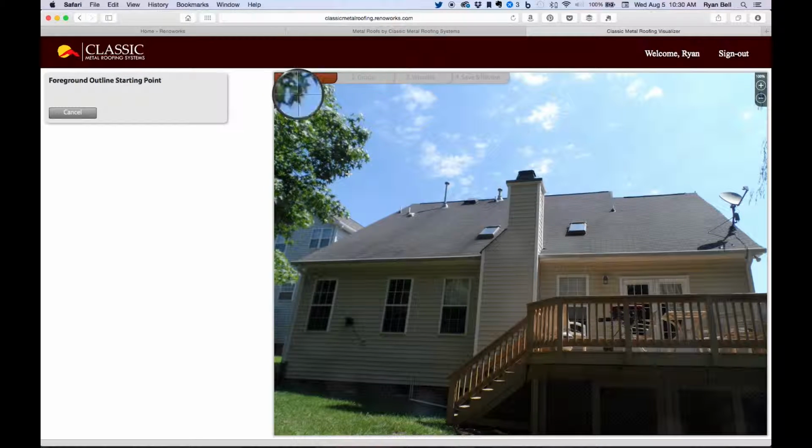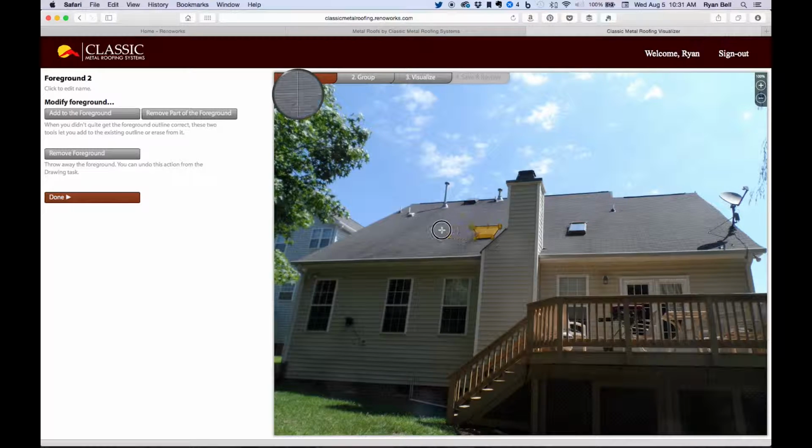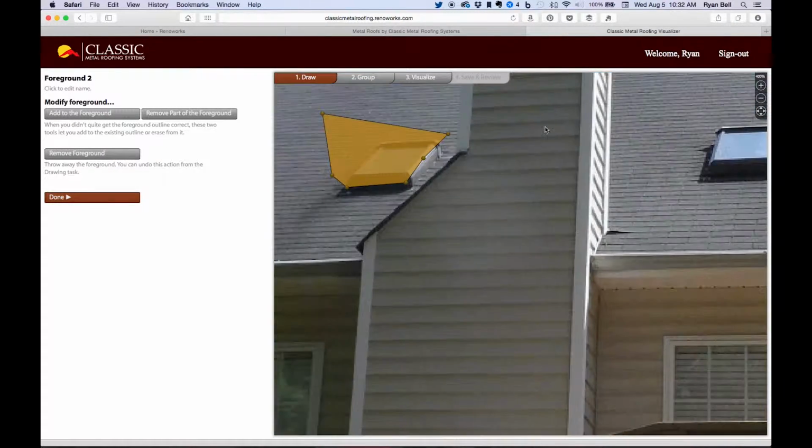I'm going to click on the foreground button and the crosshairs will show up as my cursor. We'll start with the skylights, and I'm going to click to set my anchor points and basically just create an outline or mask around each one. After you complete the outline or mask, you'll still be able to edit the shape or move each individual anchor point. Sometimes it's best to just set your anchor points quickly and then zoom in and move them where they need to go with a little more precision.